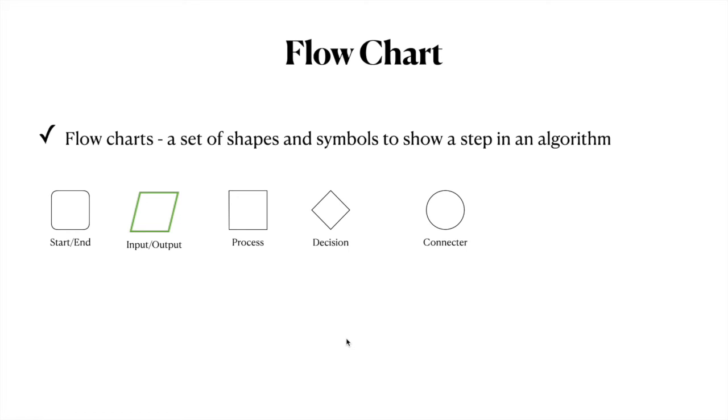The other is a connector, which is a circle. It connects two algorithms within a page, or two processes that have to combine within a page. And if we need to connect algorithms across pages, then we will use this inverted pentagon sign to connect algorithms in two different pages.